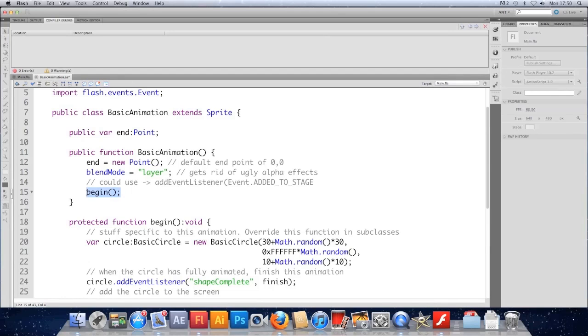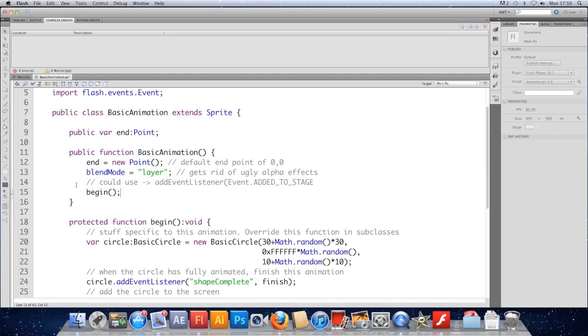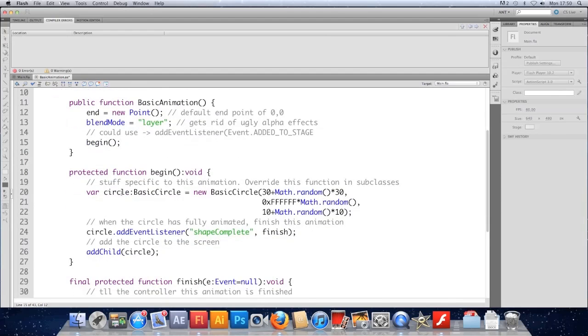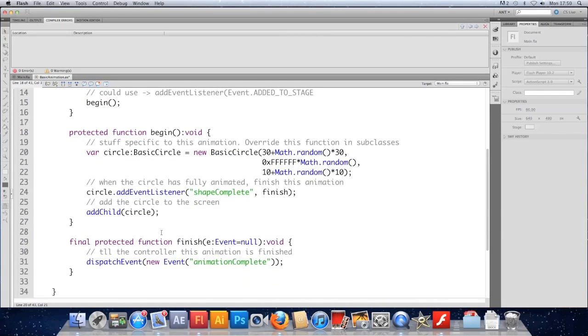And then we begin. So this will actually be the constructor of all of our animations. They'll all extend from this class, so they will actually do all of this before they're made. We're then going to override this begin function, which at the moment just makes a basic circle, adds it to the screen, and then waits till it finishes before telling the animation to finish. Hopefully that all makes sense. We're now going to save it, and we're going to make one that's a bit more interesting.